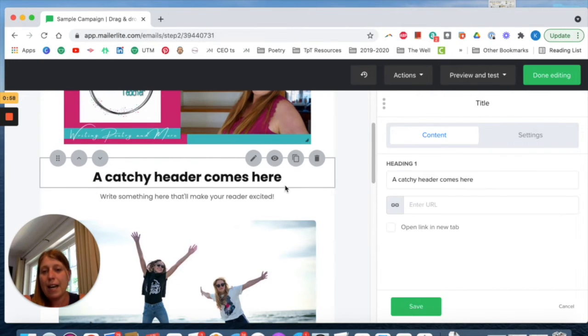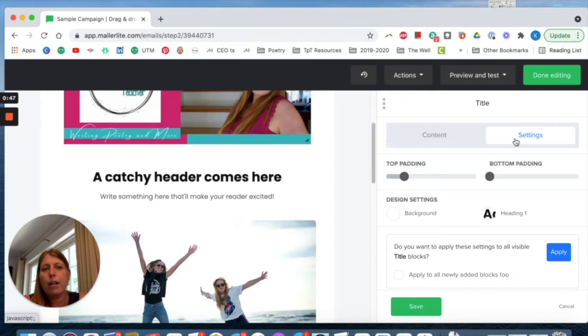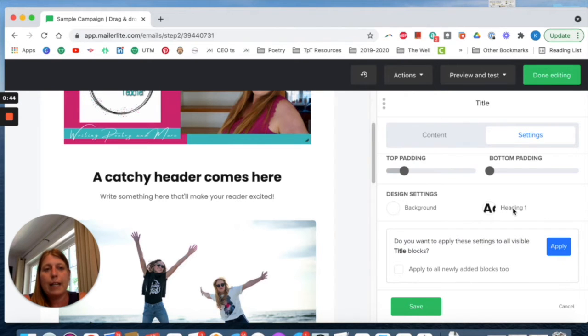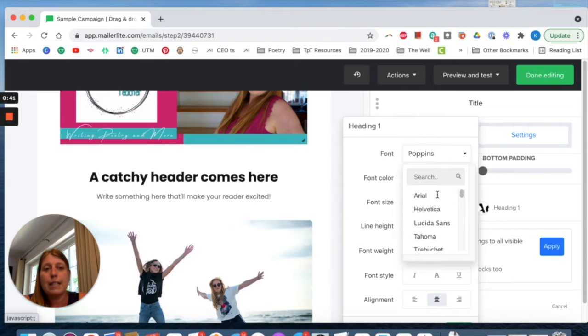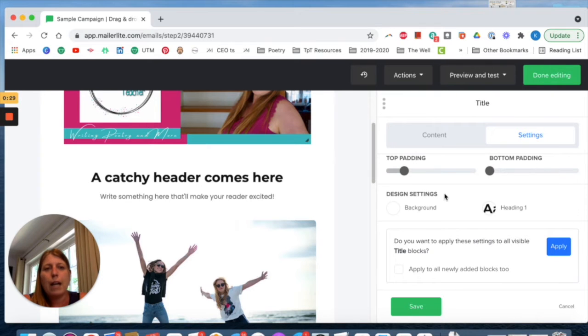There's a little arrow on the corner, and I want this big because this is the first thing people see. Here, a catchy header. Now, I started with my logo, but from here on out, one of the best things you can do is, you can see you can put a URL anywhere. Go to settings, and it is a really great idea if you decide what your fonts are going to be right off the bat. I like Montserrat. Do you want to apply these settings to all visible title blocks? Yes, that will make it easier for me.